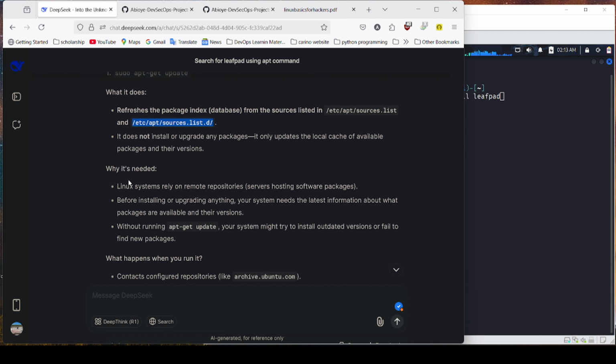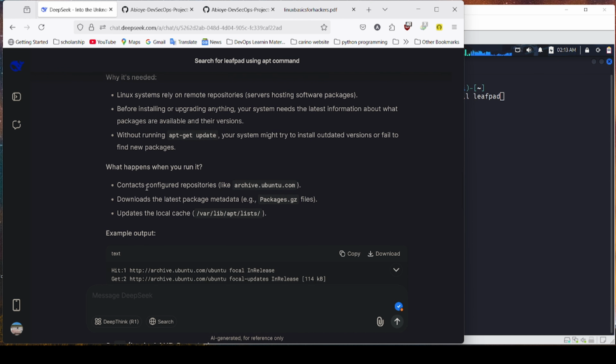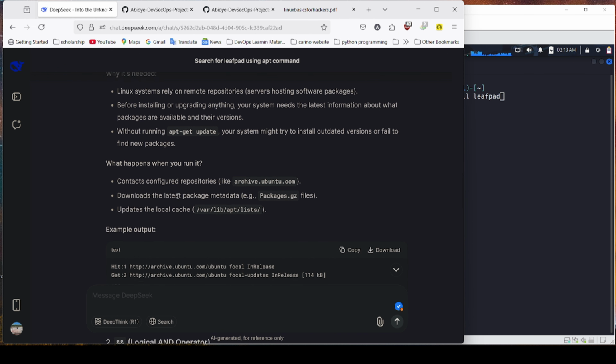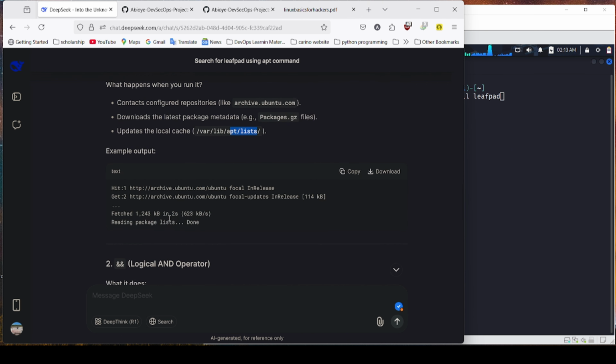So I think I understand why it's needed. It tells us what happens when you run it. Okay, contact configured repository, which is going to be an online server here. So download the latest package metadata. We have all of those versioning names and any convention that has been changed. So update the local cache. So it's going to update your app list, which is when we do apt list. So all the list of installed packages that you have will have been updated.